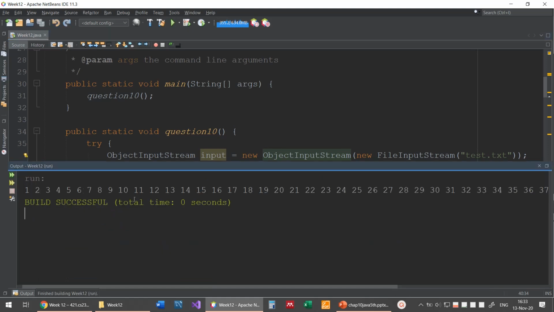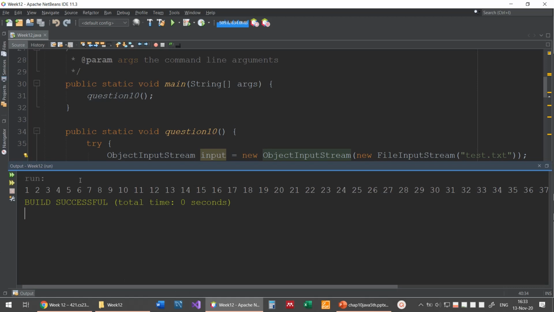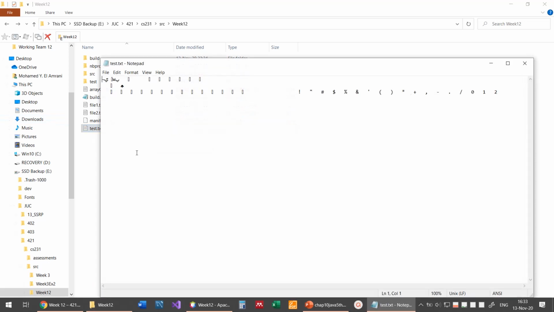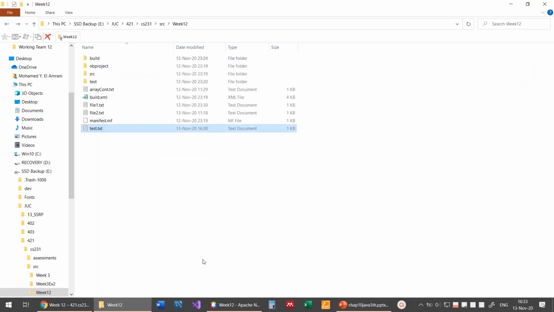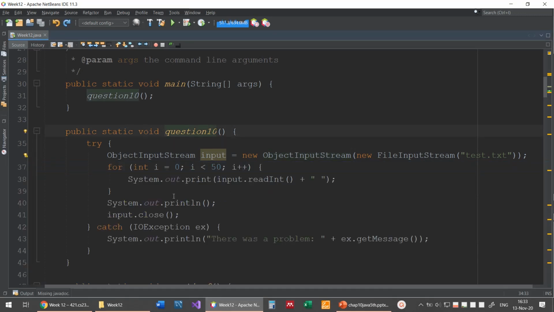So I run, it displays from 1 to 50, and then it goes back to the line. So that weird thing that we were seeing when we tried to view it as a text file is basically these numbers. And the proof is that we were able to read them.